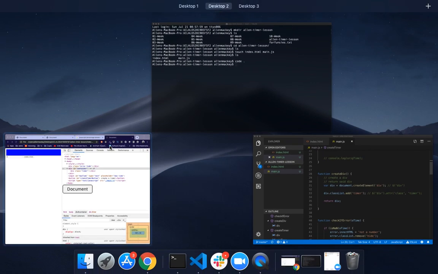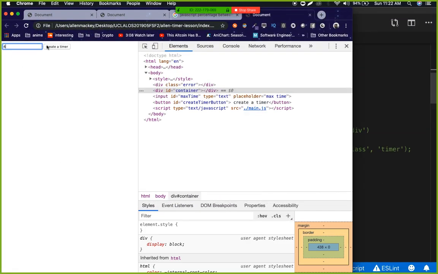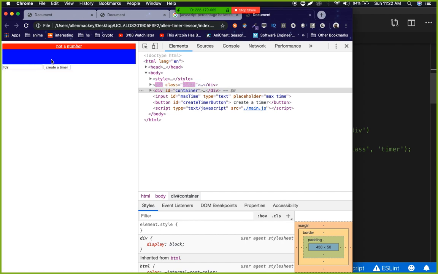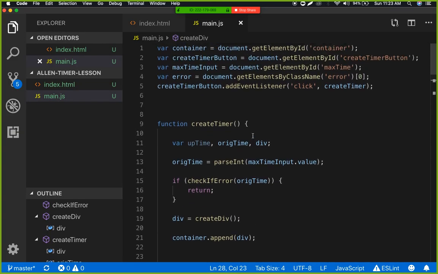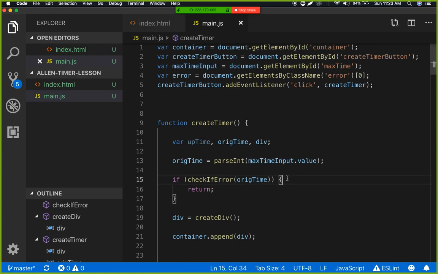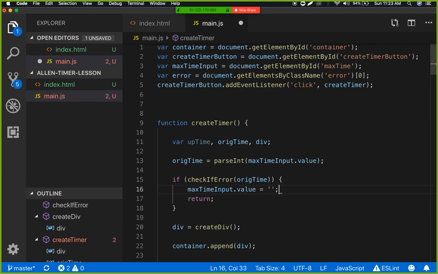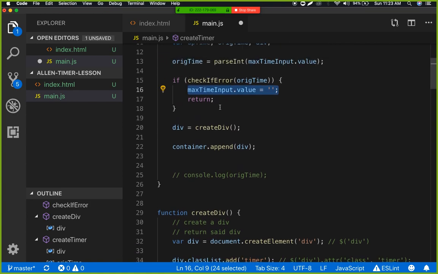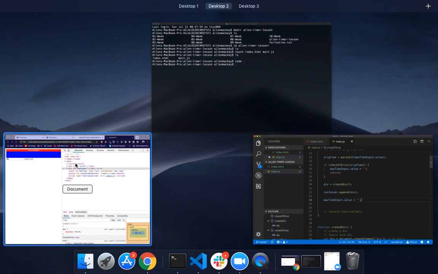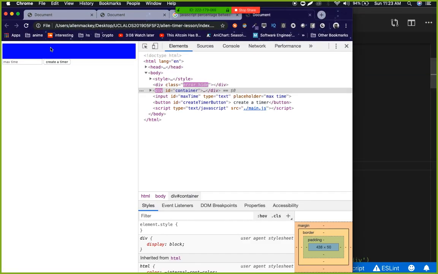Oh, I almost skipped over something real quick. When we see this, the text remains. Let's make it a little bit nicer for our users. I'm just gonna set the value to an empty string, and if there isn't an error, and we still have other timers to create, I'm still gonna set it to an empty string. So let's see if it works. Cool. It works, baby. Awesome.